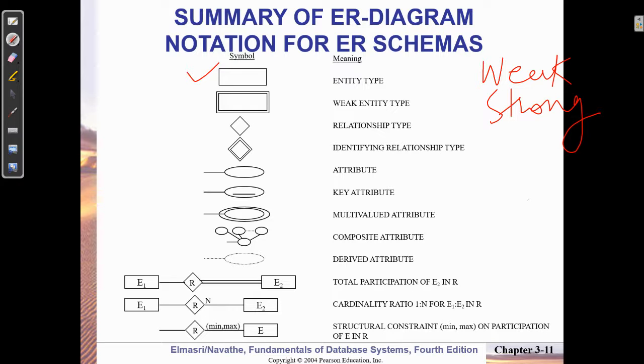Weak entity is shown by double rectangles, and the strong entity is shown by a single rectangle. Okay, that looks like a square, but that is a rectangle. So what is a weak entity or strong entity? That thing we are going to study.